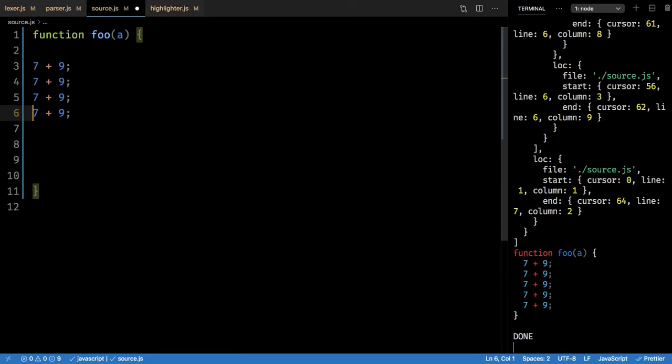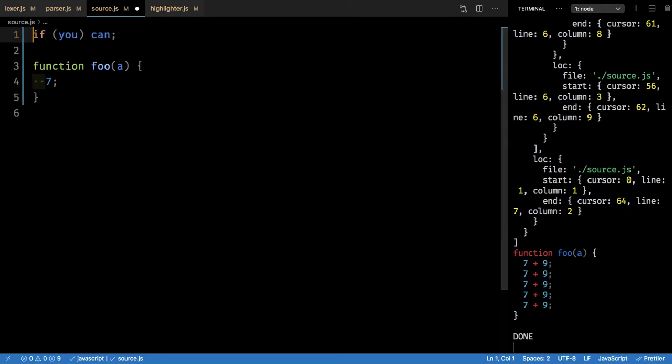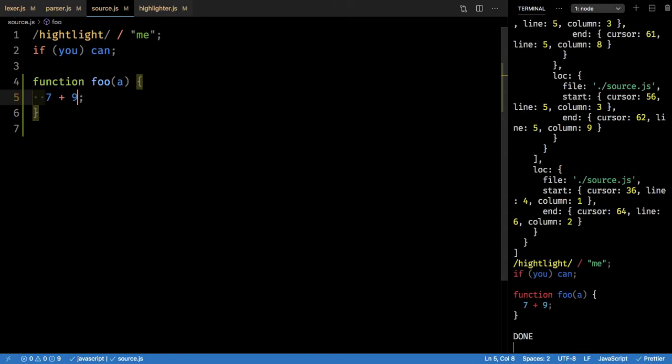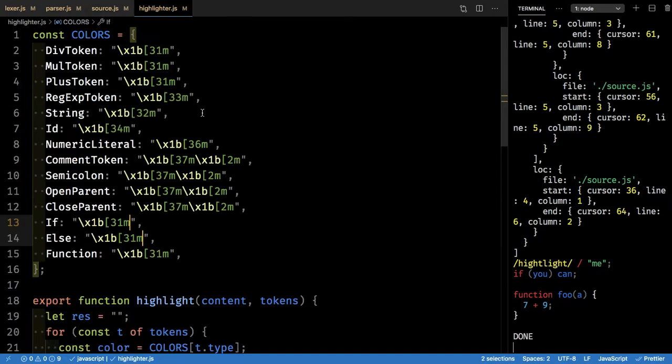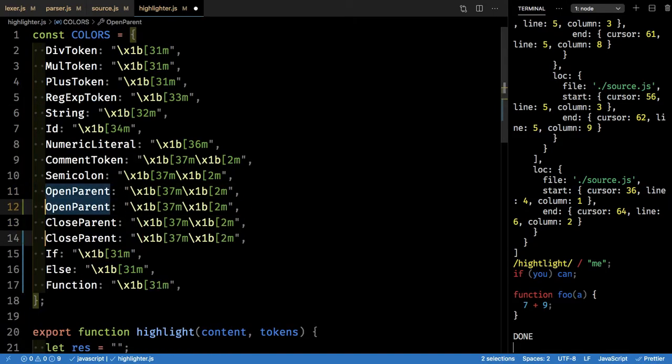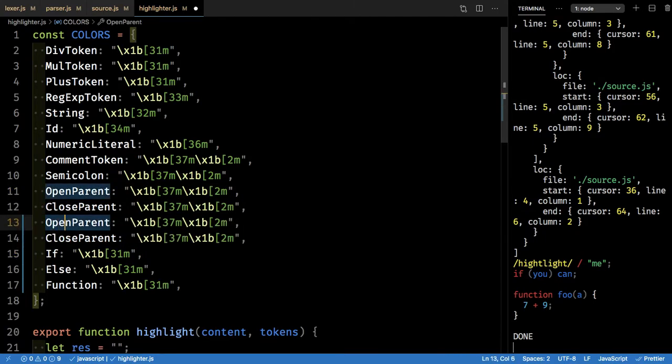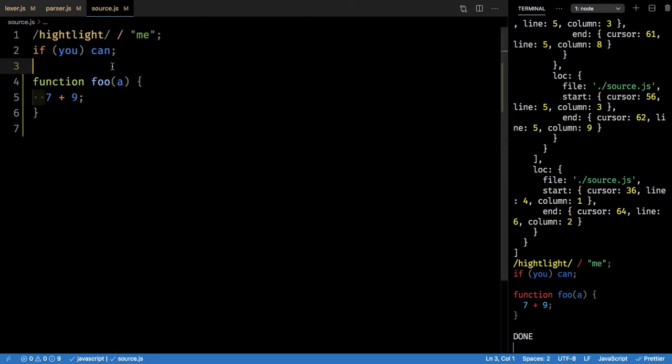Good, and source code comes back to this parse me if you can. And function is 7 plus 9. Okay, if you can, highlight me, highlight me. If you can, function foo looks amazing, except for that we have open close, oops, and we have curly here. Okay, everything is now highlighted. So no white spots.